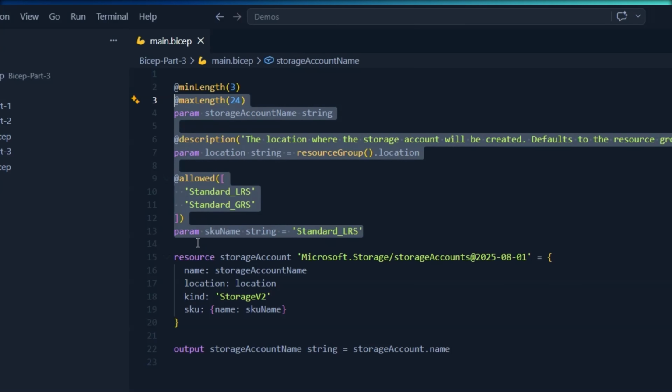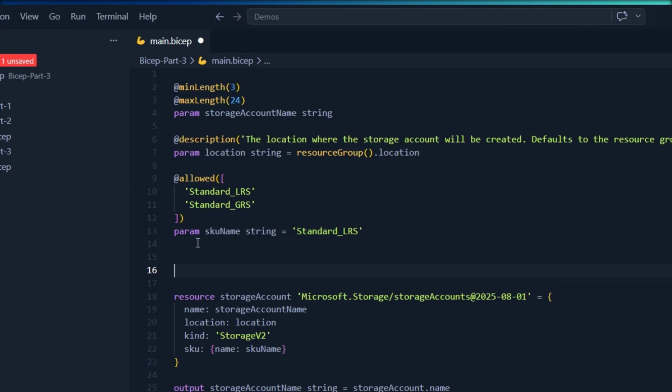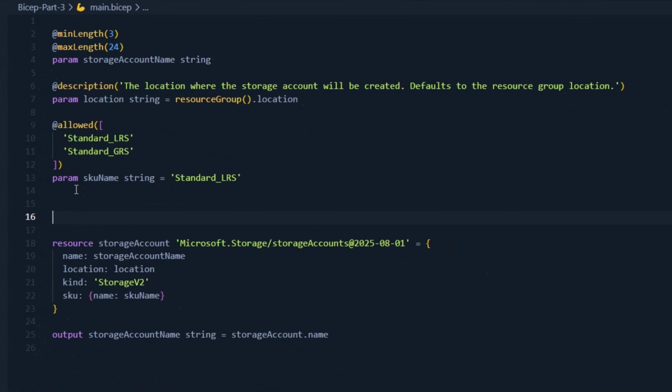Now, coming to the variables, these are something you compute inside the template. So both have different purposes. Here's the common pattern. You want a unique name for your storage account, but you don't want someone to have to come up with a globally unique name every single time they deploy a resource. So I'm declaring two variables. First one is going to be unique suffix.